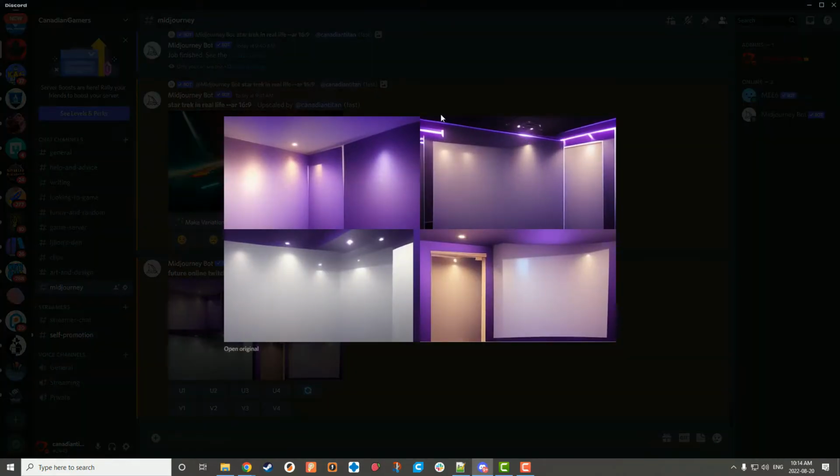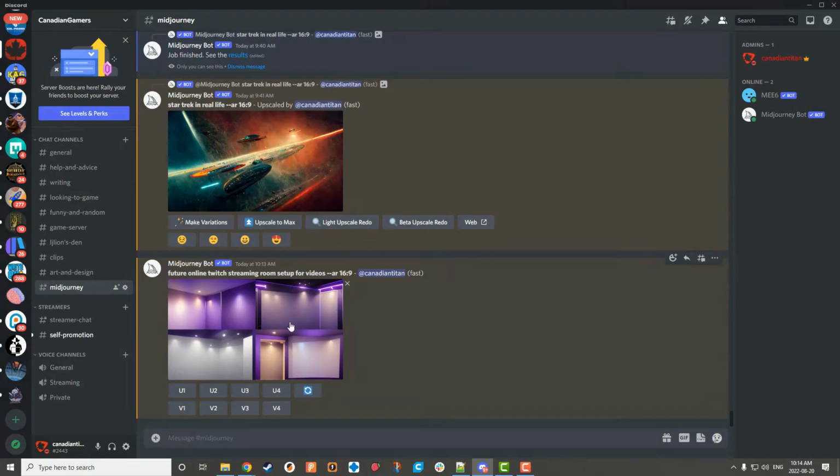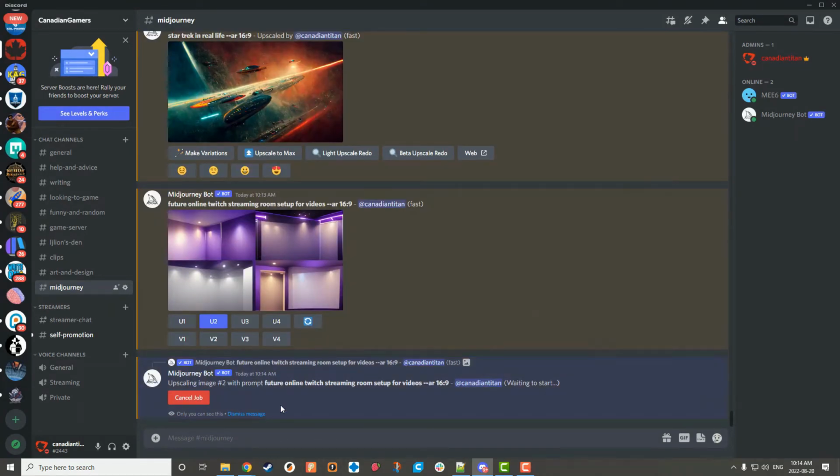This kind of has a really cool look to it. You know, it has like the LED light bars, and it's got lighting on the wall, and it's got purple and white, and it feels like one of the more realistic ones out of these 4. So I'm going to go ahead and upscale number 2. And so that is being sent to the MidJourney bot to work on.